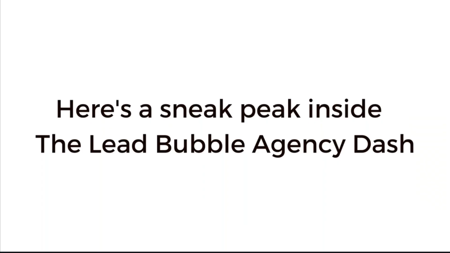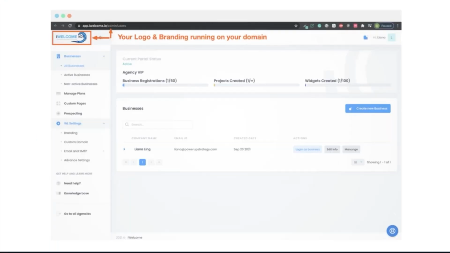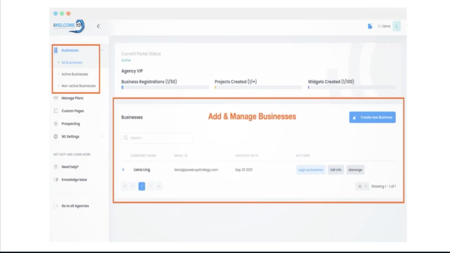So here's a sneak peek on the inside of the Lead Bubble Agency dashboard, right? Essentially, what you're looking at here is you get your logo and your branding running on your own domain. And of course, inside the dashboard to the left, you get to add and manage your businesses. You've got complete control over all of your customers and clients on the inside of your own agency dashboard. You can take a look and see the active businesses and the non-active businesses.